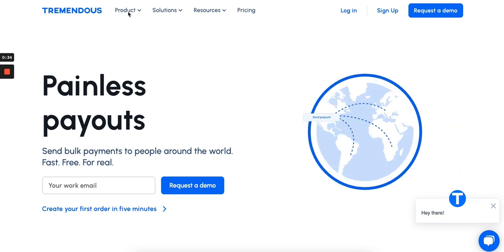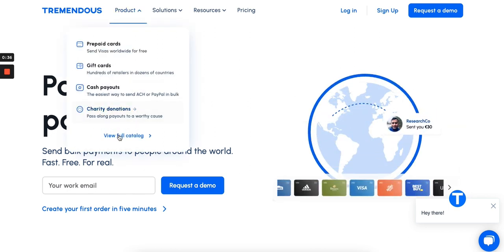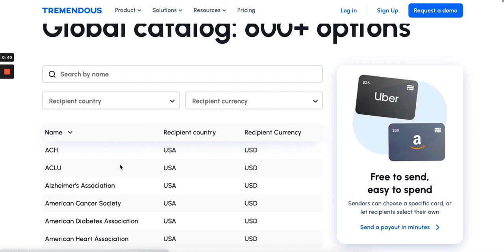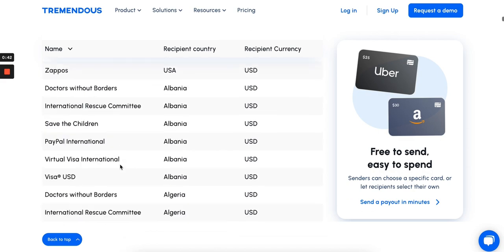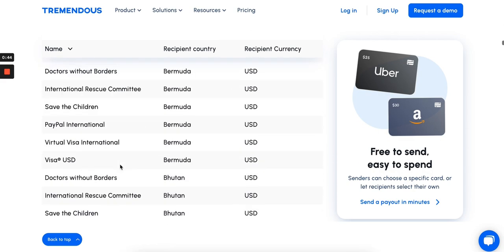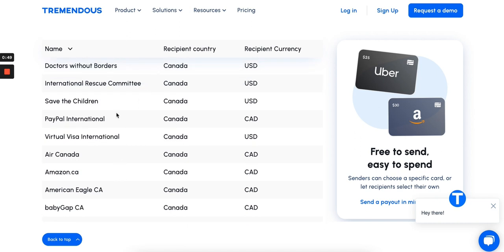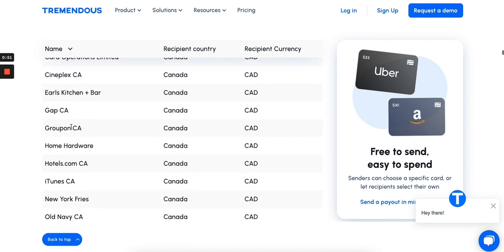Additionally, on the site, you can find our catalog. So you can see all the different payment options that Tremendous carries, organized by country. So if you're curious to see, for instance, what rewards can I send to recipients in Canada, you could filter to Canada and start scrolling through.